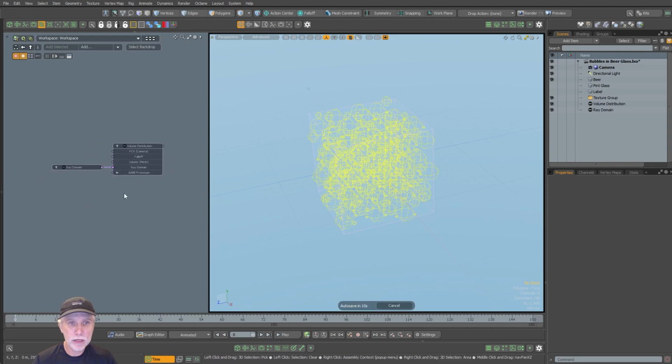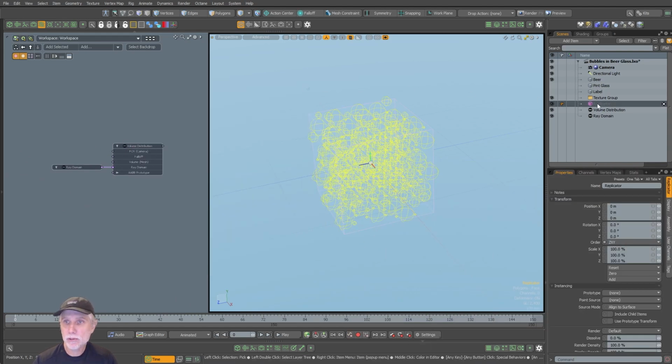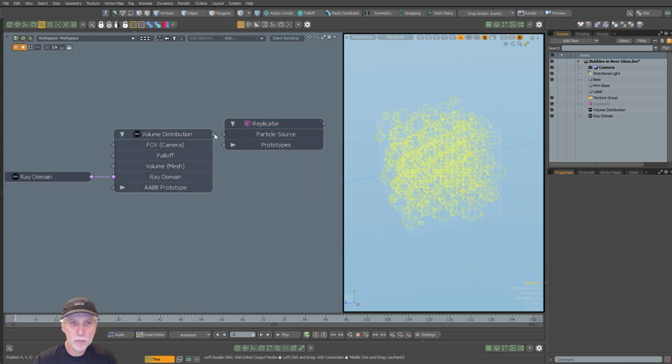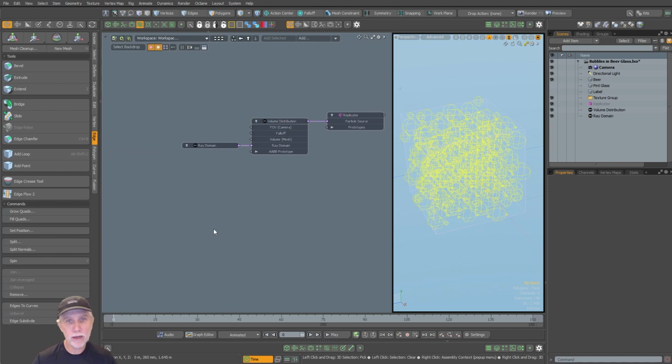And we're going to add a replicator. So I can just press Tab here to bring up my window to add items. And so we'll add a replicator. And then let's just connect the particle system, which we haven't really set up yet, to the replicator. And then we're going to add a bubble. And now with Dex, it expects all of the initial prototypes to fit within the basic boundaries of a 1 unit, sort of a 1 meter cube.